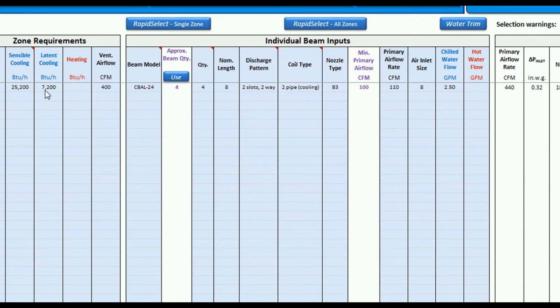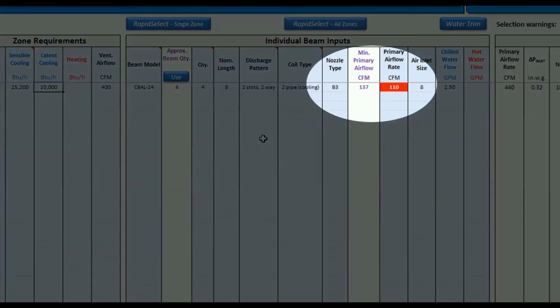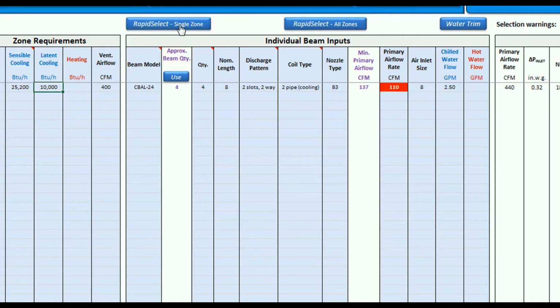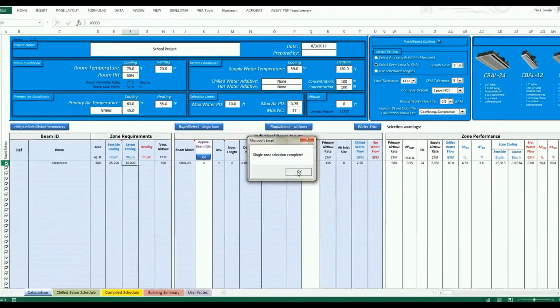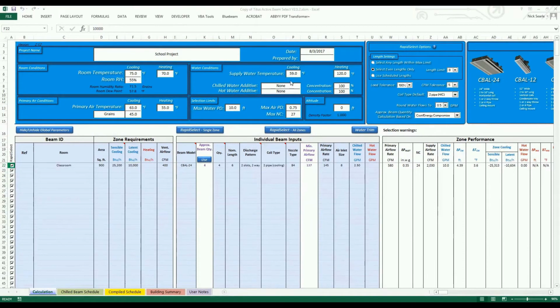Selections are easily updated with revised room loads by using the Rapid Select function after the new load data is entered. Notice how the minimum primary air flow rate is automatically updated when the latent load increased. Using the Rapid Select function is also the quickest way to update the selections if any of the global parameters have changed, such as the chilled water temperature.